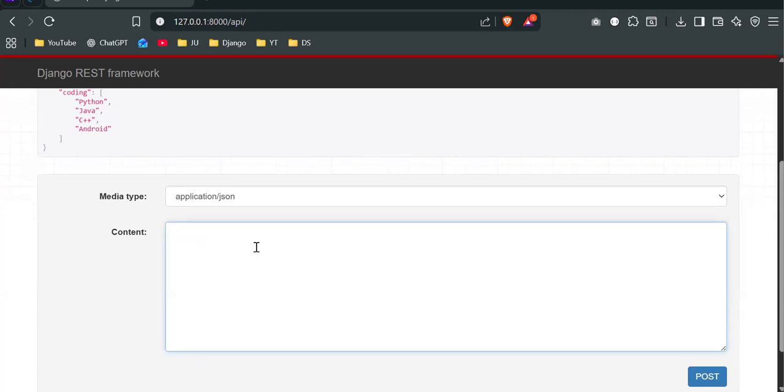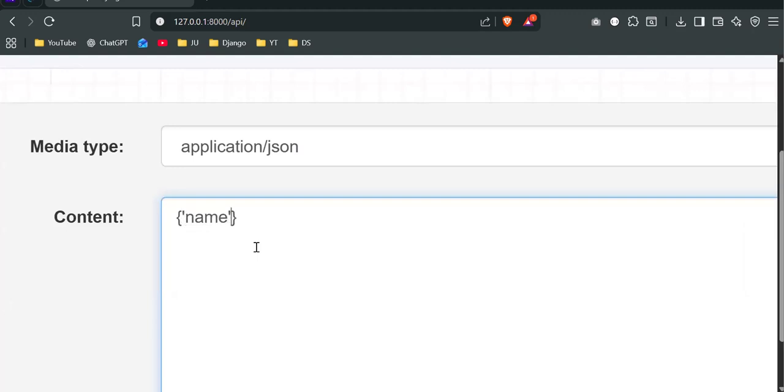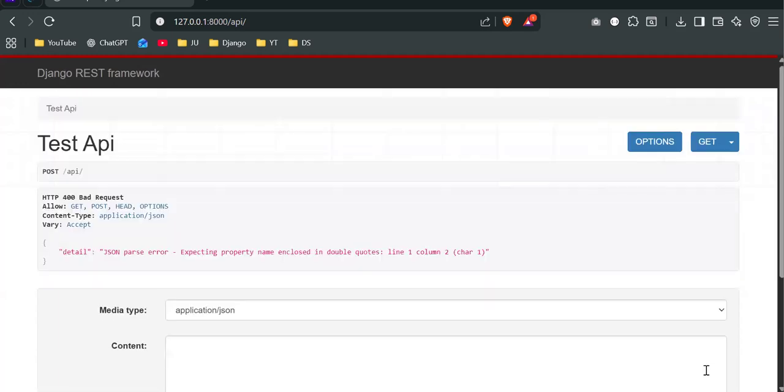So how will we add the content? We will provide the name as a dictionary, with name as a key, and the value is what? Let's suppose Nobita. Okay, so this is the name we are providing, and let's click on this post button.